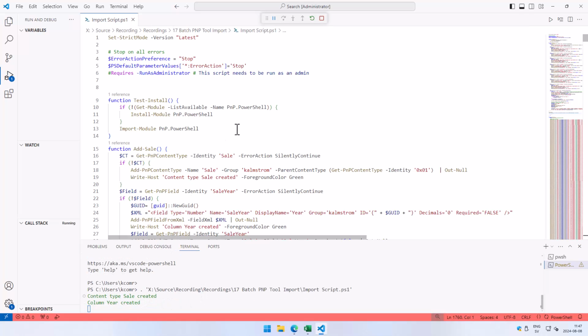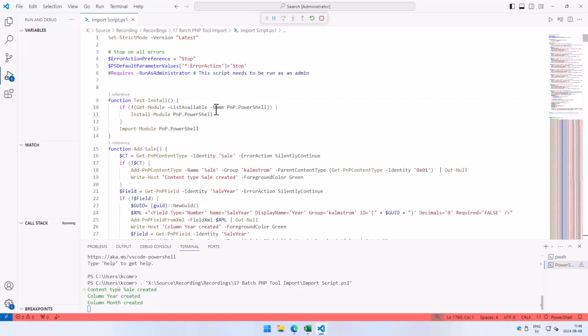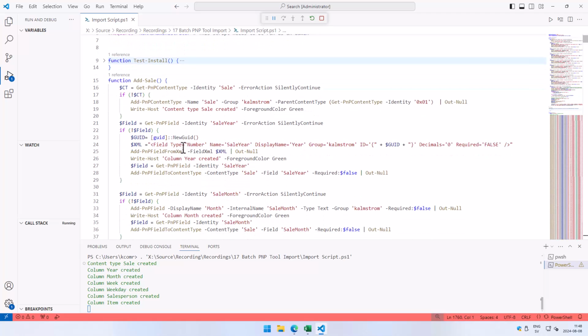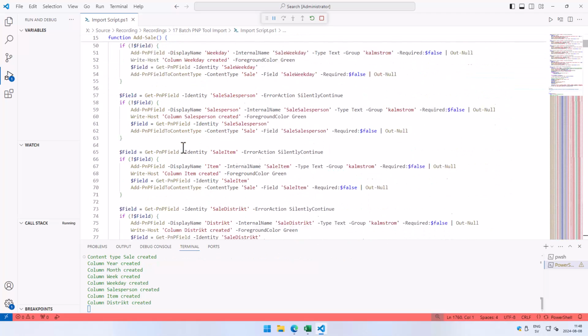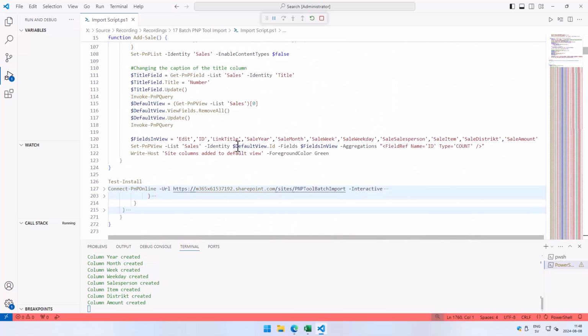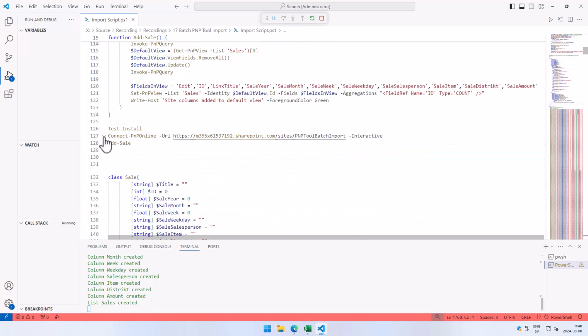First, there's this function called test install. That just checks if you have the module installed. If you don't, then it installs it and then imports it. Then you have this add sale, which creates the content type. First of all, it checks if it's available. If not, then it creates it, and then it creates all of the columns, and then it creates the list and sets the proper view. That's exactly what's going on in here. So there's the connect code that already ran, and then we're calling that add sale function.